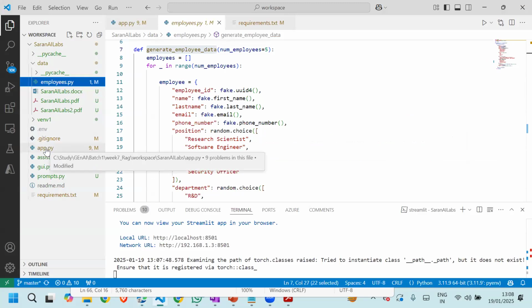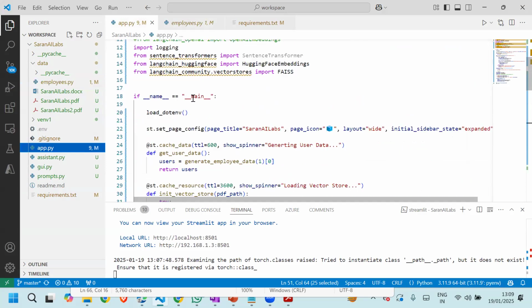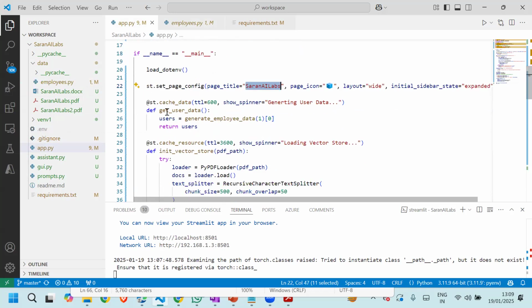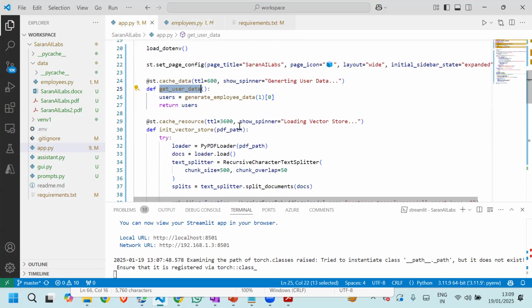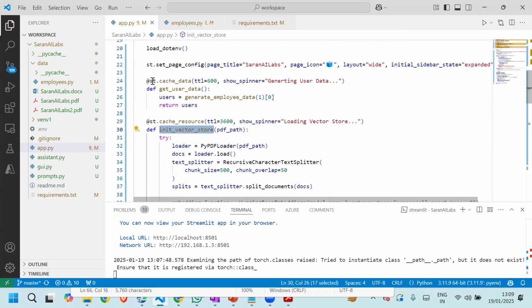If I go to the app.py file, this is my main file where I have done all the imports. This is my main function. I'm loading my environment. I have this .env file which has all the keys, and then I'm setting my page configurations, the page title, all those things. And then, as we studied, I have created this get user data function, to get the user data from the employee.py file. I have also created these decorators, which you should now be able to understand. I'm caching my user data and I'm also caching my vector store.